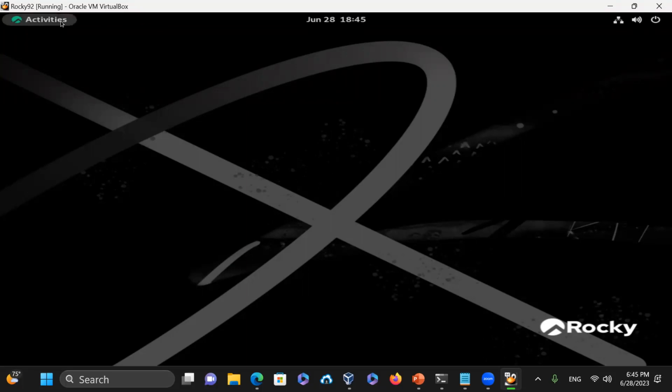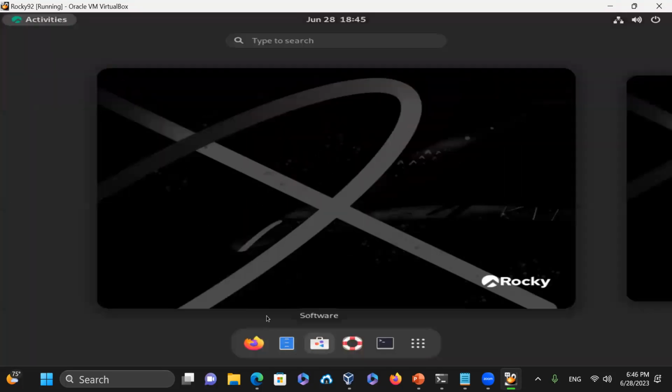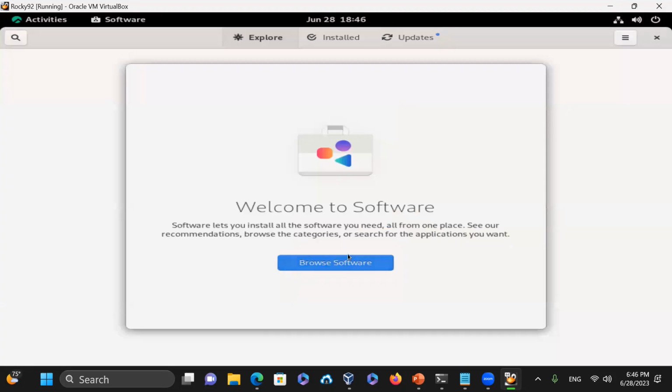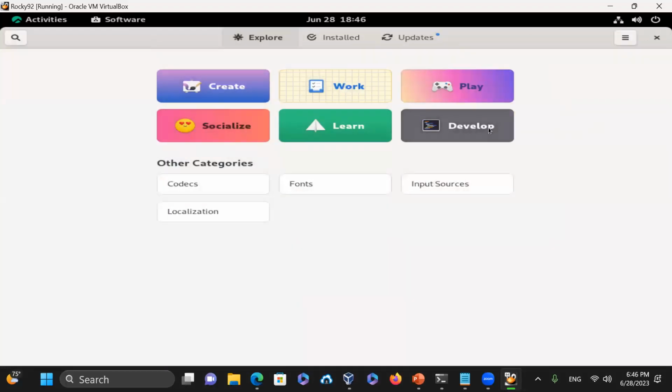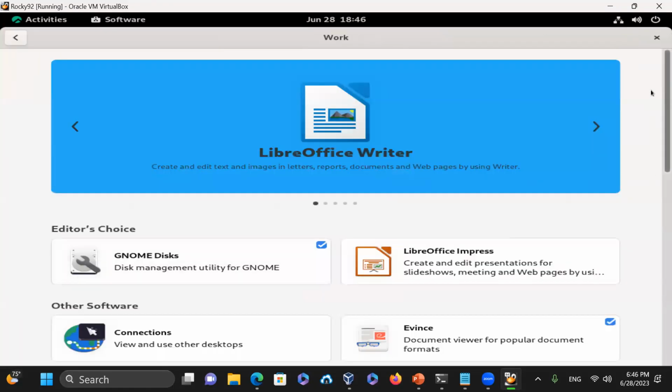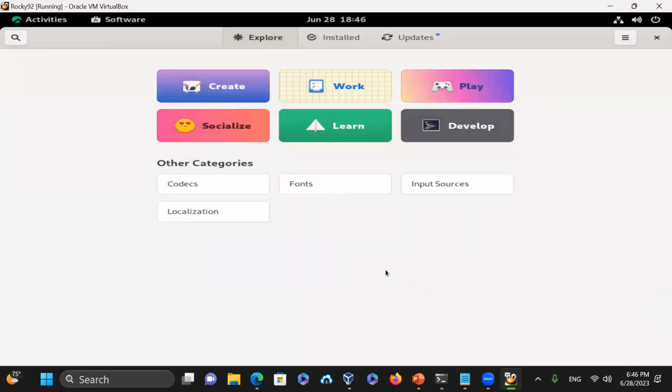So at the time that we did this, the software update is showing up here, and it says Browse Software. These are the software that you can explore. So it is under Explore. You can create other additional apps, and go to work related, play games, development, learn stuff. Each one of them you click, you will get a list of things that are available for you at the time. So like here, you can see some of these things are available that I can go install if it is not already there.